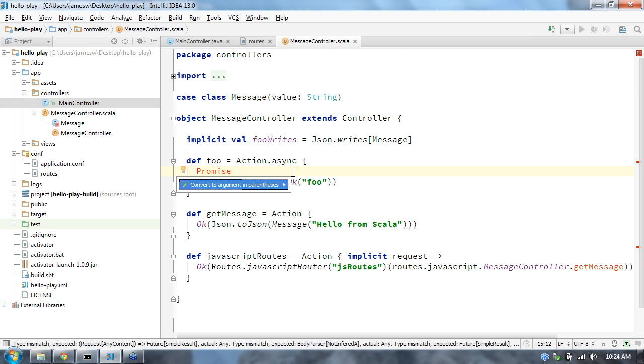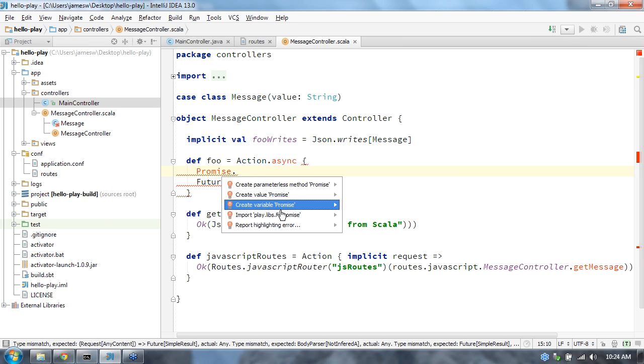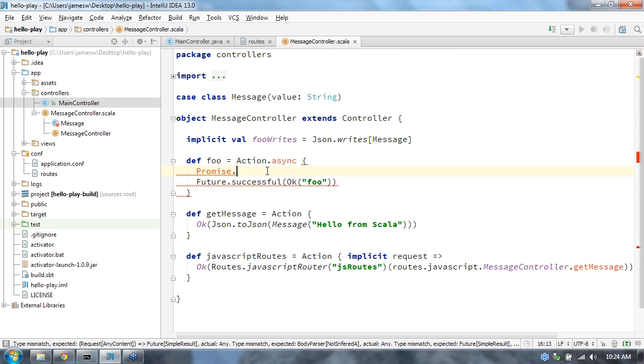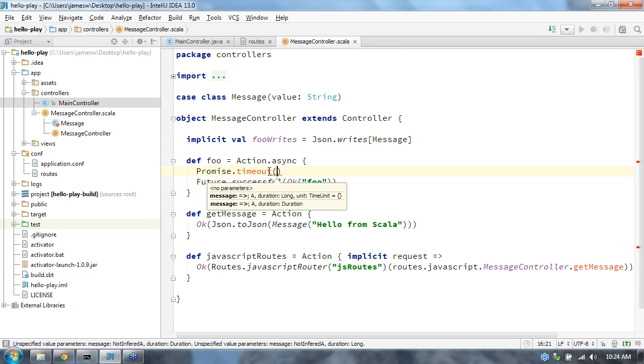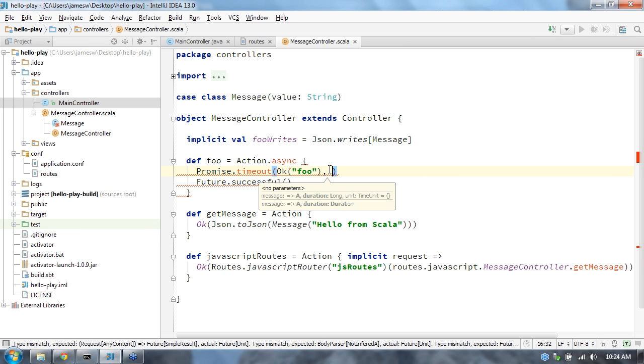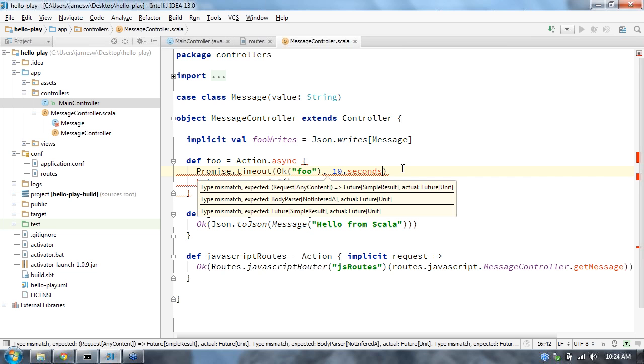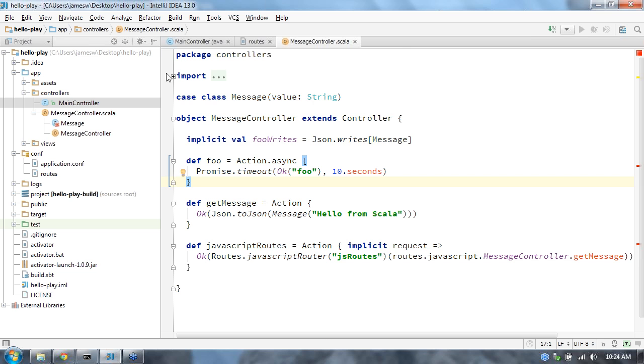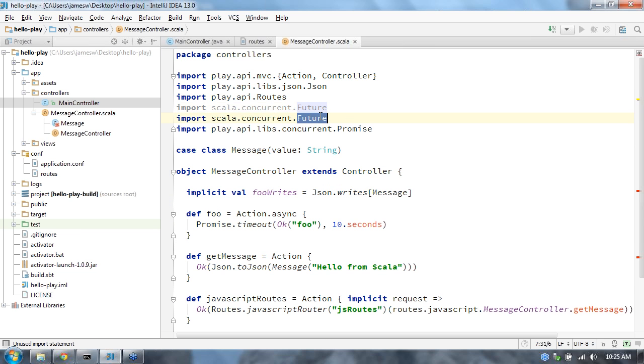So if I do Promise.timeout, let's import the right one here. There, this is the one we want. What Promise.timeout will do is, after the given amount of time, produce this result. So let's give it our OK as the result to produce there. Then it takes a second parameter, which is how long we're going to wait to produce this result. Let's do 10 seconds. In order for this to work, I do need to import my duration stuff. So let's go into scala.concurrent and import duration dot underscore, which just means everything in that package.